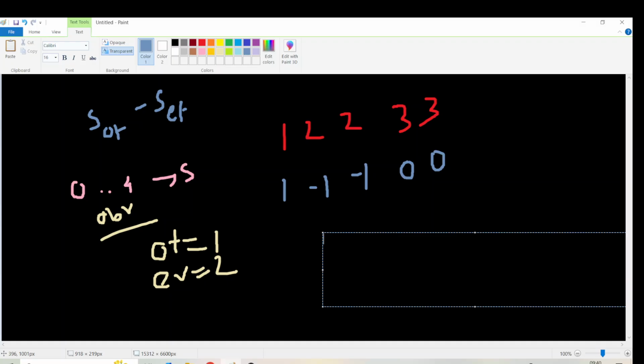Okay, let me make it bold. So you have to find the maximum subarray sum such that the size is greater than or equal to k. That is our first important thing.